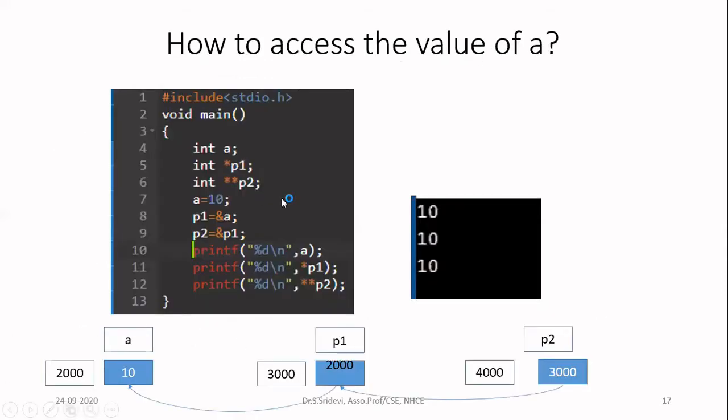Now, let us see this with the help of a program so that you will understand. So now how I can access the value of the variable a if I go for pointer declaration. For that, we will consider two levels of pointers. One is first I am declaring a normal integer a, then I am declaring int *p1. So it is a single pointer. Then I am declaring int **p2.